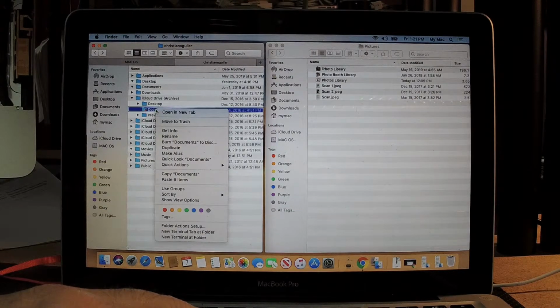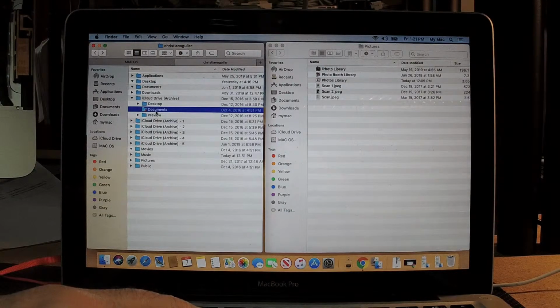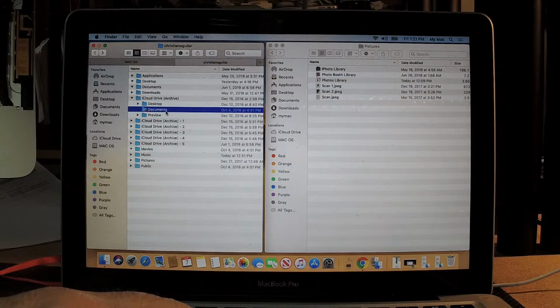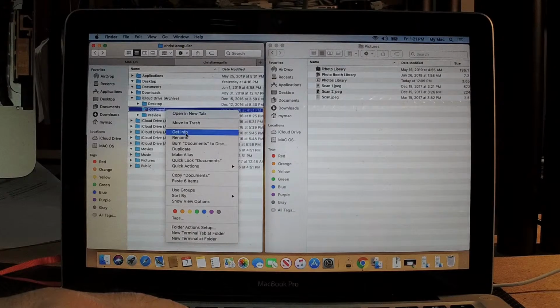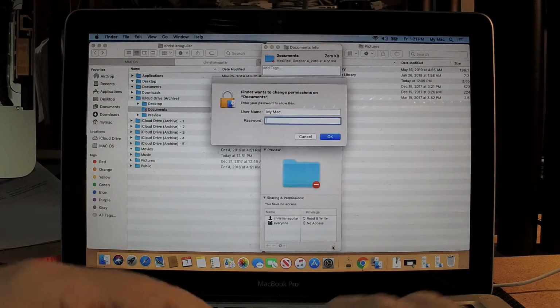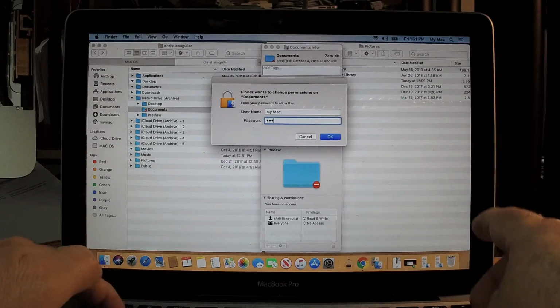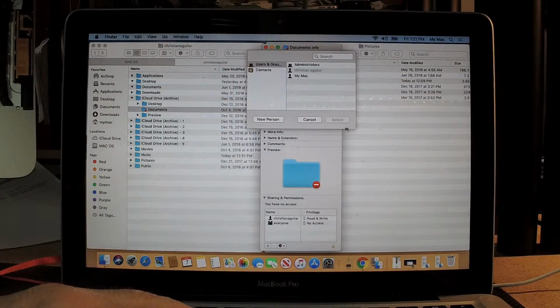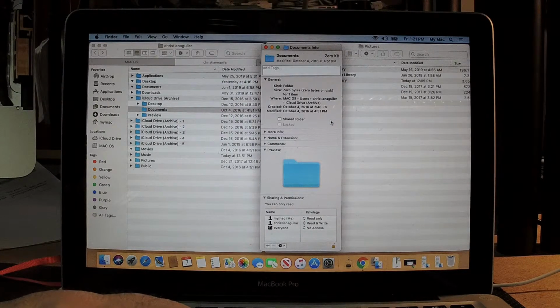Let's do one more real quick. Like for example, let's say this document folder. If you click on it, it says you don't have permission, you can't access it. Two-finger click or right click, get info, unlock, add my Mac, which is the current user that I have here on this unit, apply.